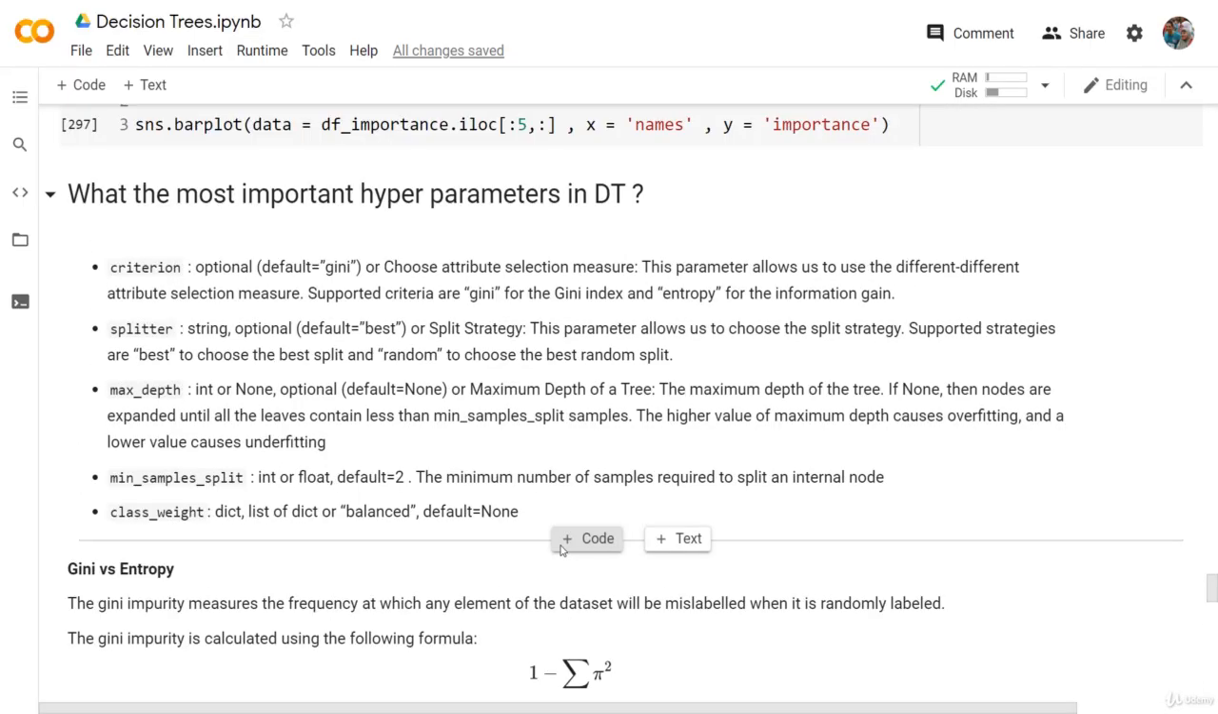And then we also have the splitter. This is a string and it can be either best or random. This is the splitting strategy, and this parameter allows us to choose it. The supported strategies in sklearn are best, which will choose the best split, and this is the strategy we chose when we implemented the algorithm ourselves. But random is more efficient because it will choose the best random split.